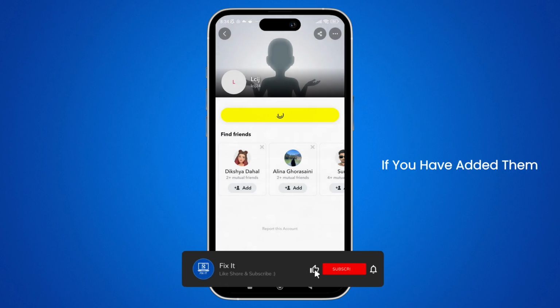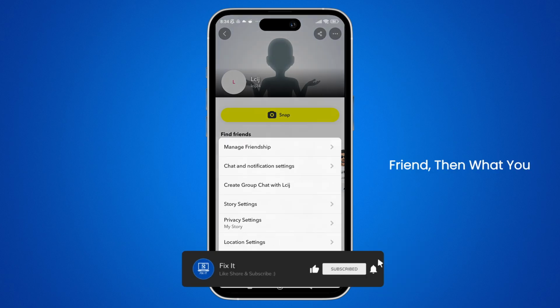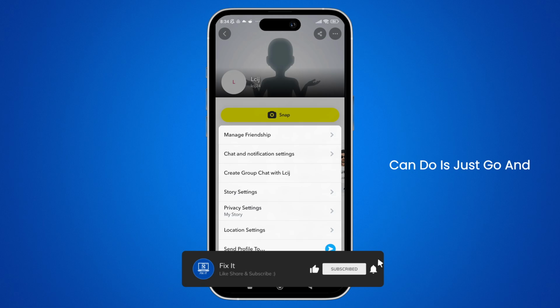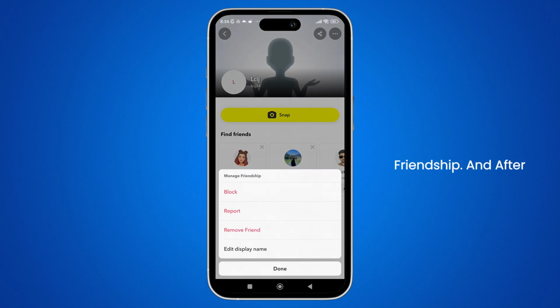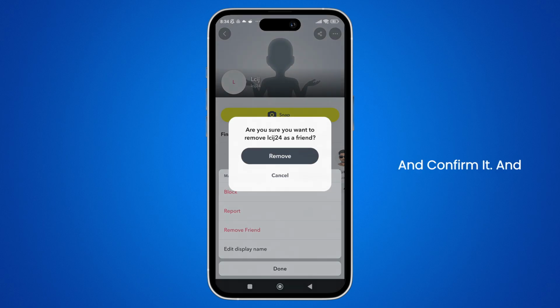So here, let's say if you have added them as your friend, then what you can do is just go and tap on manage friendship, and after that you can just tap on remove friend and confirm it.